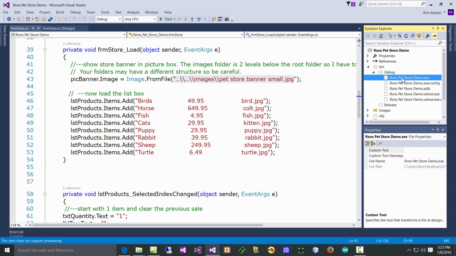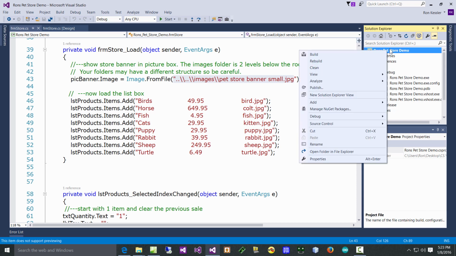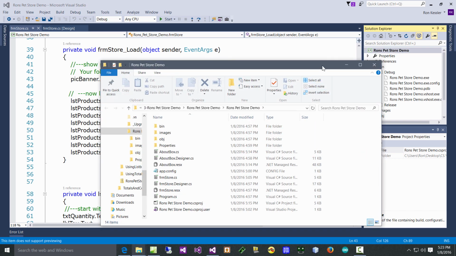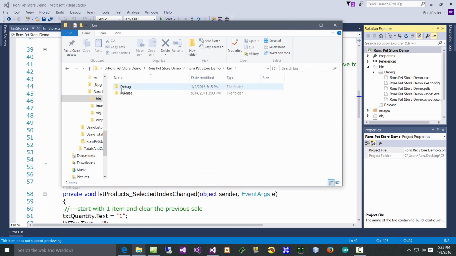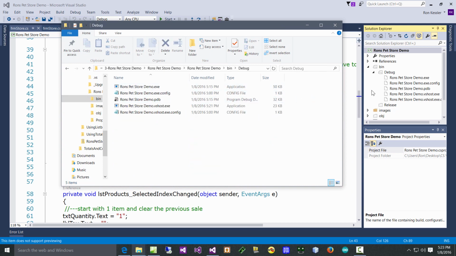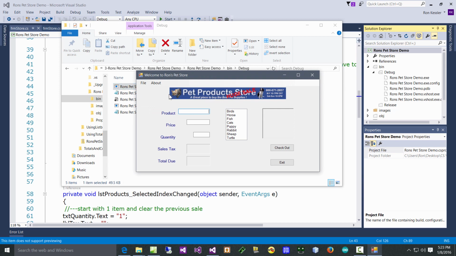Now let me show you. You can't do it from in here, but let me show you how you can do it. If you go to your project, right click on it and say open folder in File Explorer, this will take you right to where your project is. You go into bin, go into debug, because I didn't make one for release yet, so there's nothing in there, and there's Ron's Pet Store demo. Now look, it's only 50,000 bytes, 50K. That is super, super small, way smaller than the smallest picture. If I double click it, it runs my app.